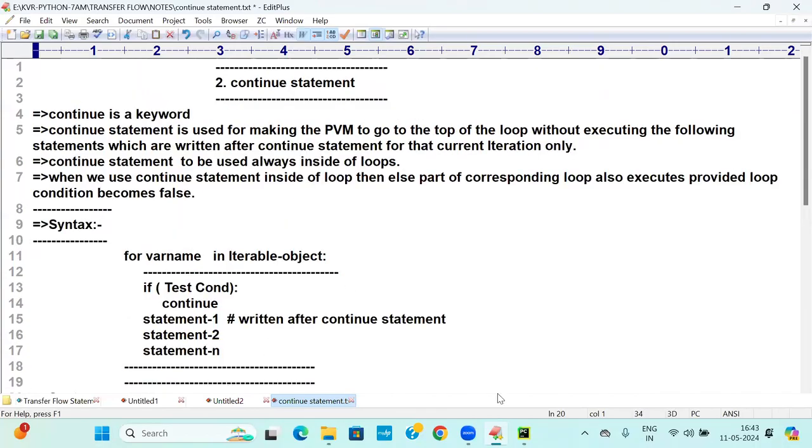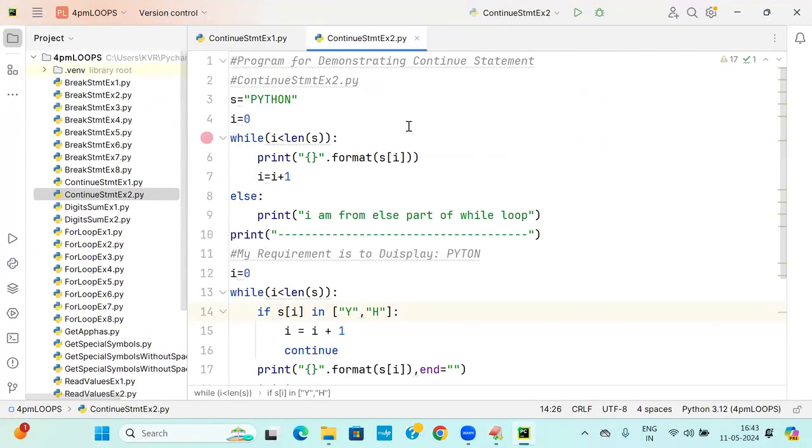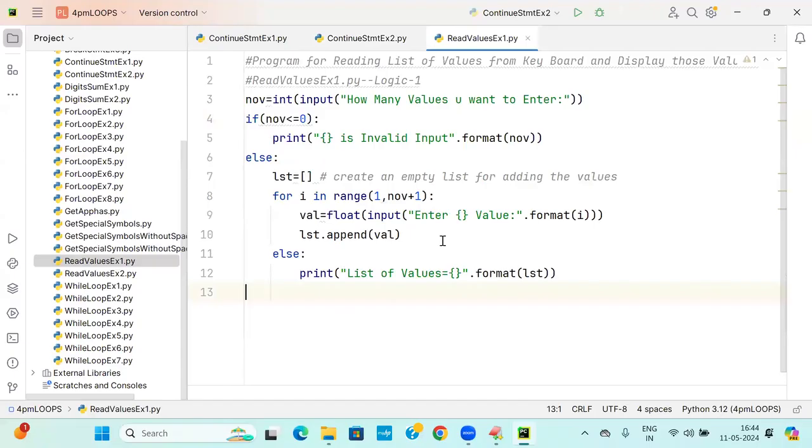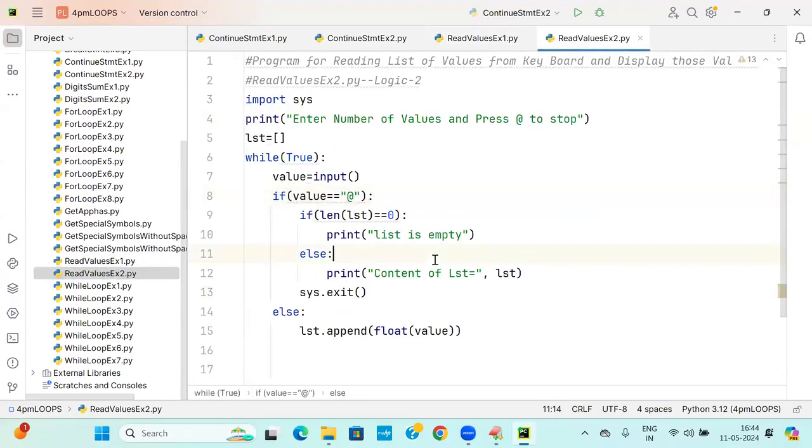Coming back to the point, now I'm entering into the further. So how do you read the values now? Last class, I already said how to read values, I gave the code. I also said another logic for reading values. Are you able to follow?